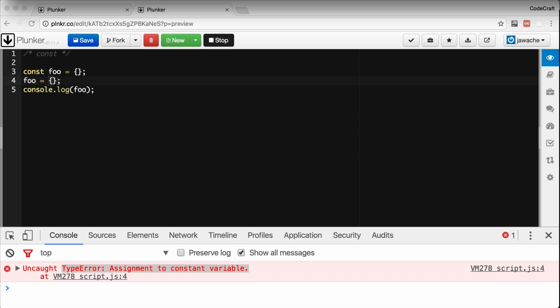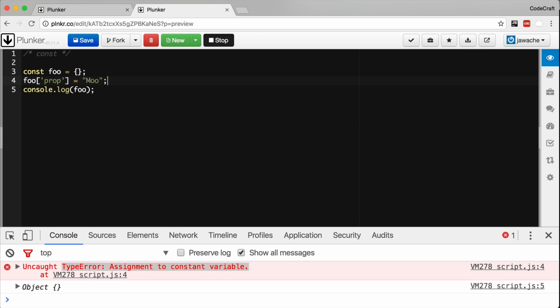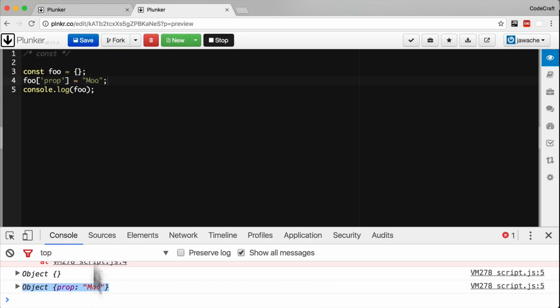But we can, however, mutate, make changes to the object foo points to, like so. So now if we just type foo.prop is equal to moo, this works. As you can see from the terminal, it's printing out an object with the property prop, with the value moo. So we can't change what foo points to, but we can change the thing that foo points to. But this is really confusing for a lot of people, as it should be. We don't expect this behavior.